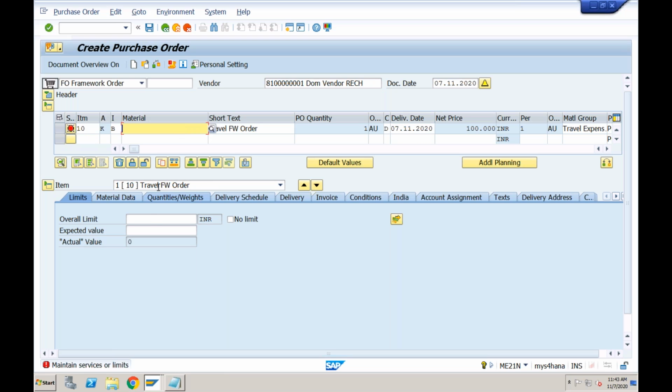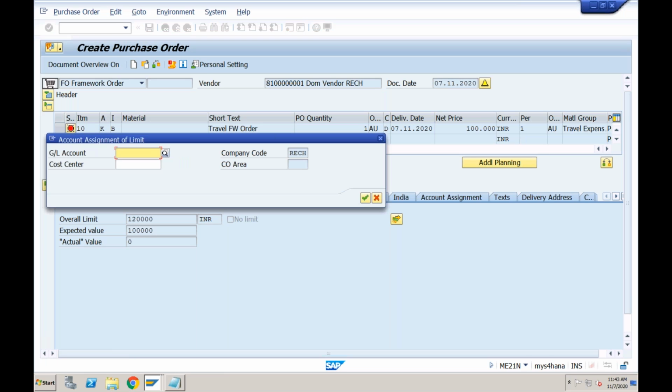Okay, let me show you. So if I enter the overall limit, let's say my overall limit is, so I'm saying 100,000 is my budget, but I can go beyond, let's say up to 120,000, not more than this. Expected value is 100,000, but I can go up to 120,000.